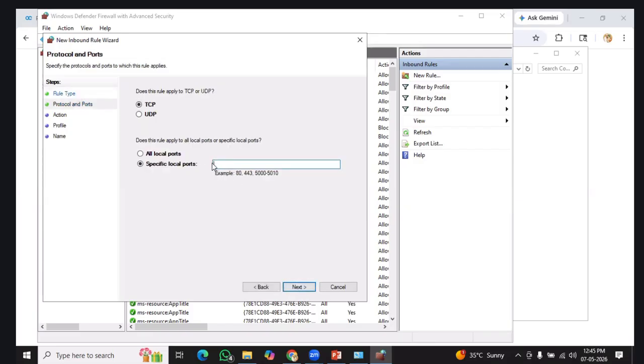What is the port number? Give 8086. Please give 8086. Give a click on Next.